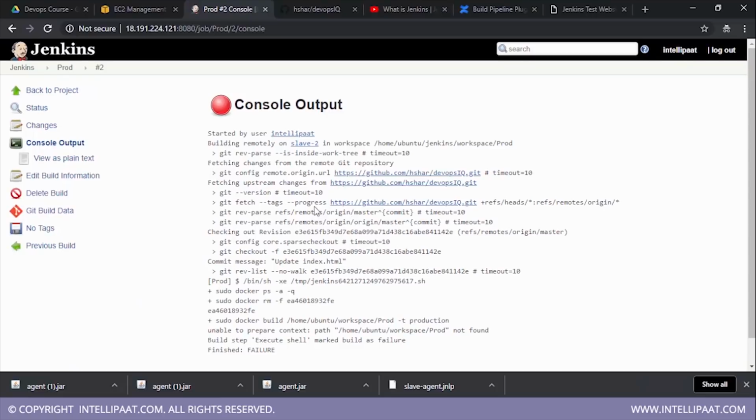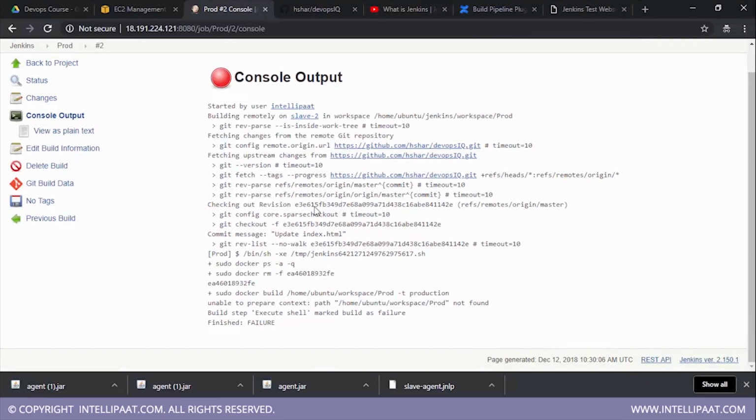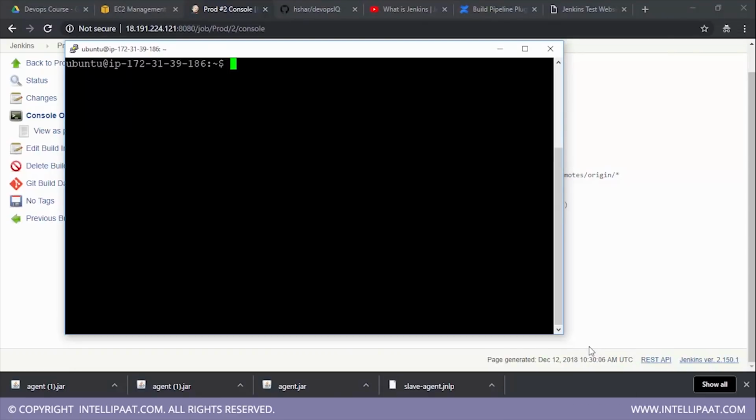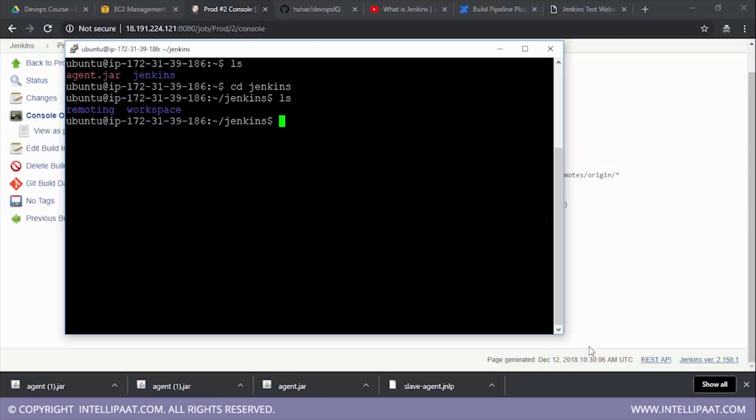Okay, again we have a problem, but I think it's a new error, so let us try to resolve that. So it's unable to prepare context, and the path /home/ubuntu/workspace/prod is not found. Okay, so let's check if this path exists. If we do an ls, we have Jenkins. Okay, let's go inside Jenkins. If we do an ls, okay, so workspace is over here.